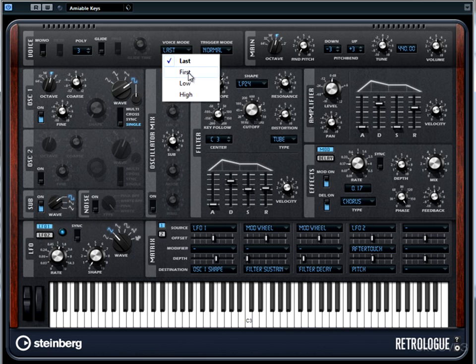Voice mode. So Last, First, Low, High, what do they mean? Well, once you run out of voices, the last note, the most recent note you play, or the recent notes, get priority. It'll drop an old note and play your new note. First says, hey, I'm going to keep the old notes and forget your new notes. You've run out of voices. Low says, you've run out of voices, unless you've got something lower in pitch, we're not going to play it. Conversely, High says unless you've got something higher in pitch, we're not going to play it.